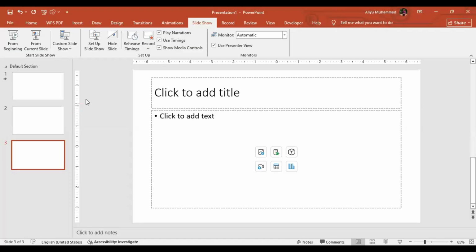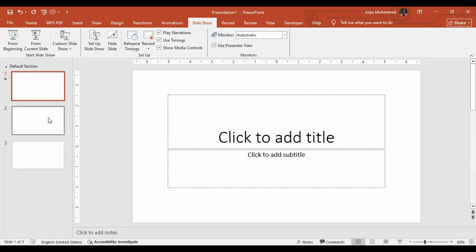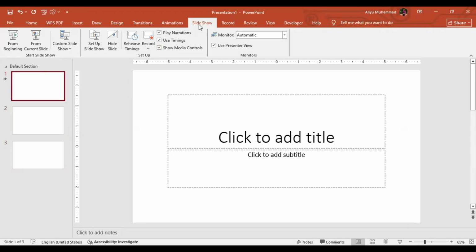So that's because we did not put any content. So that's why it shows this. This is where you click on your slideshow, either from the beginning or from the current slide, if you want to show your slide.